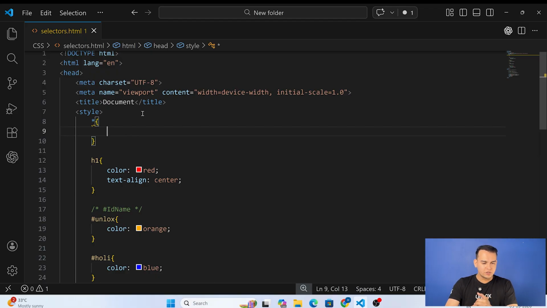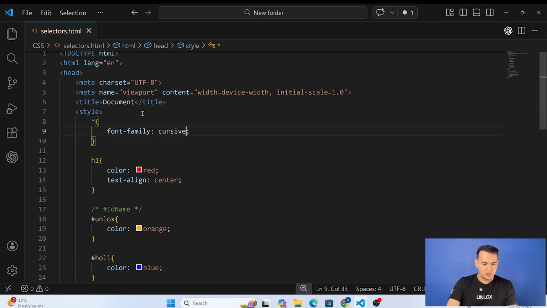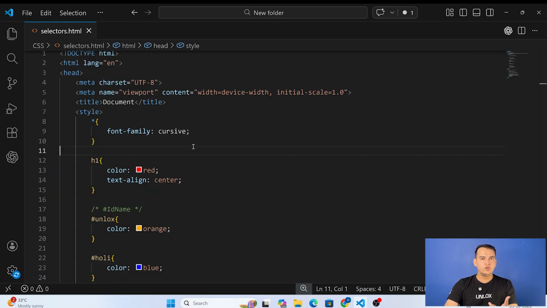And now suppose if I am doing the styling of font family is equal to cursive. Now whatever the tags are there in my web page will follow the font family cursive. Now you can see this, every tag, whether it is an H1, paragraph, H2, div, doesn't matter, they are following the styling from universal selector. And it is very important, okay, and it is very useful if you want to style the entire web page or give any specific properties.